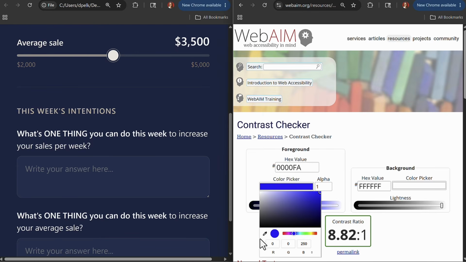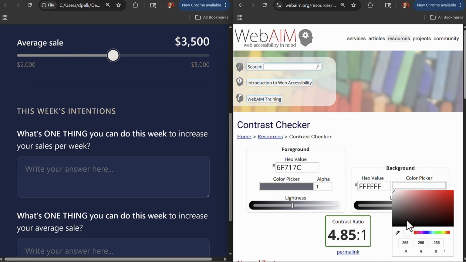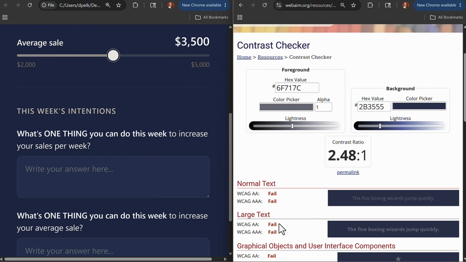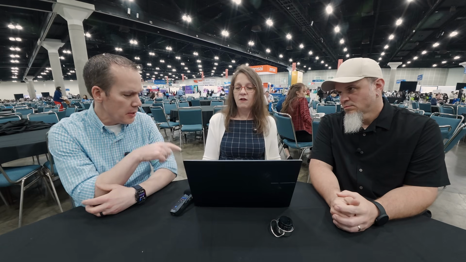So I do this, I get my little eyedropper, and this is the foreground, but it doesn't matter which is which. So let me get that gray. There we go, got the gray. Then I go over here and get the background color. And it's going to tell me that's a 2.48 to 1. Okay. And so for normal text, fail, large text, fail. So that's not good. So what did you say the ratio was supposed to be?